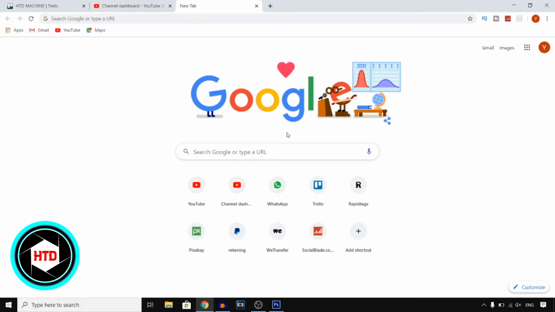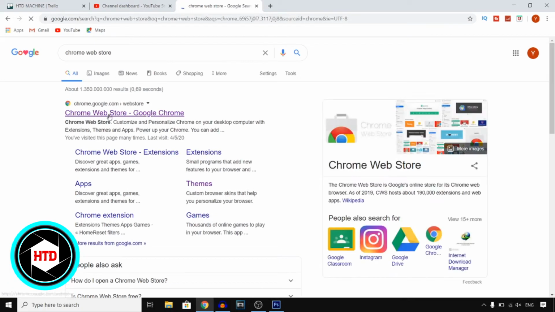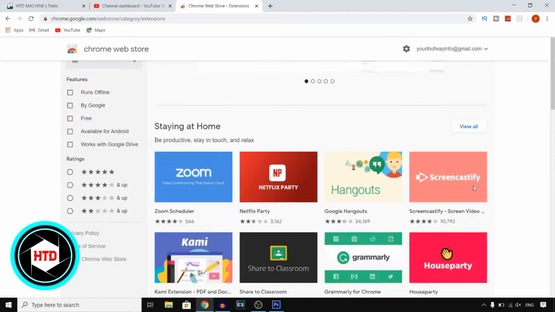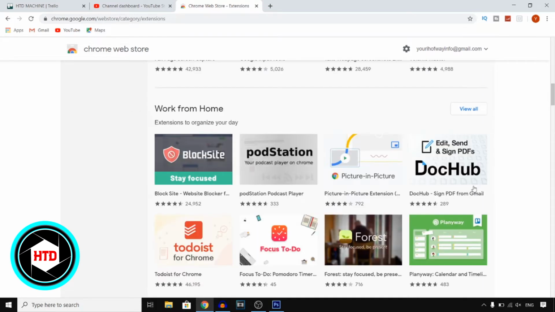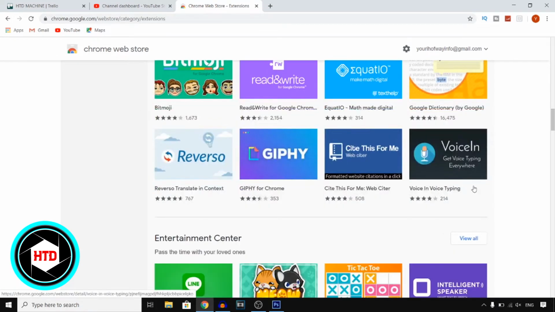So you want to open a browser and then you want to search for the Chrome Web Store. So search for Chrome Web Store, then click on that link and visit the store. Then this is the Chrome Web Store where you can download a ton of free extensions that you can then use for basically anything, okay?